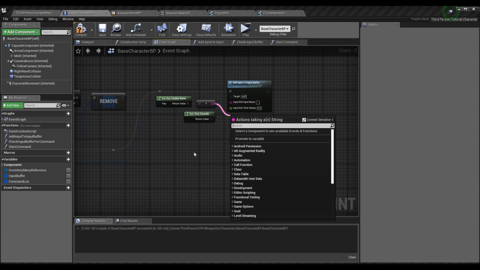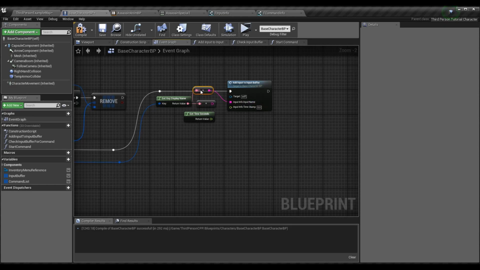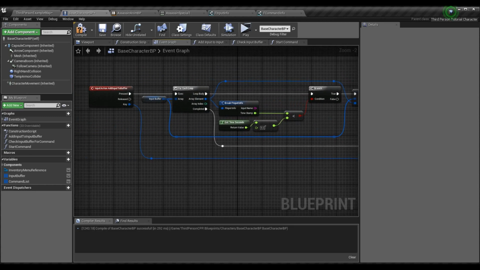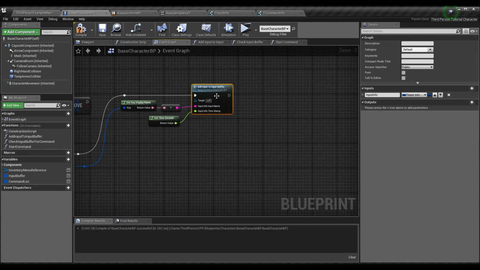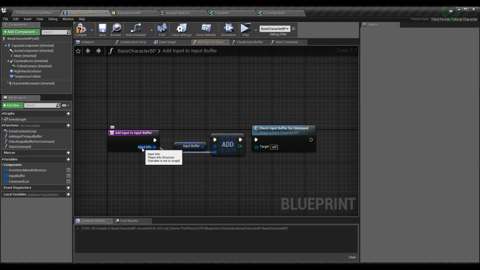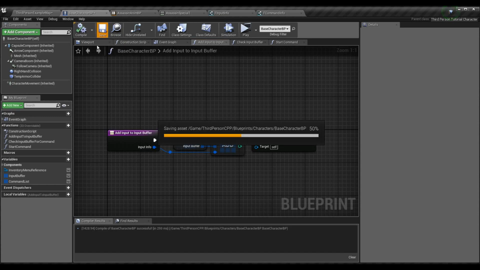So I can just pass in get key display name. It will automatically do this conversion for me and add this little middle node. That's perfectly fine. And then I can use get time seconds to pass along my timestamp. And then just make sure you drag the code flow into it, the white line. And when you get into the function, it's going to be a full input info, so you don't have to create it here either. So that's very useful. It actually saves you some memory and will help your performance as well, because you don't have to make structures every time.